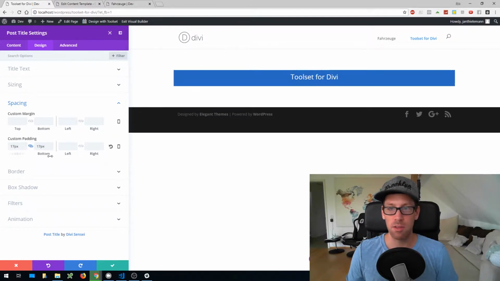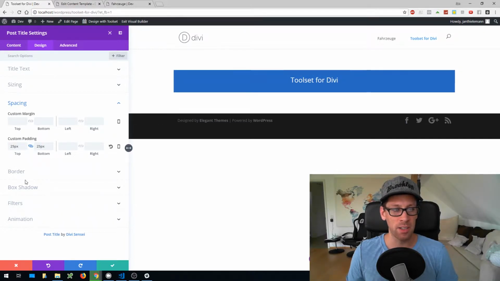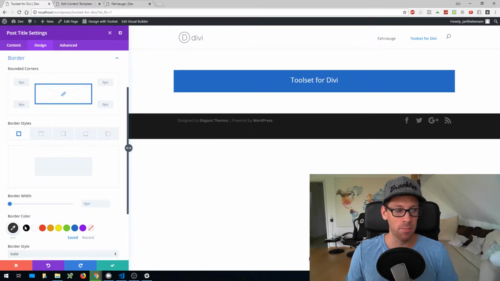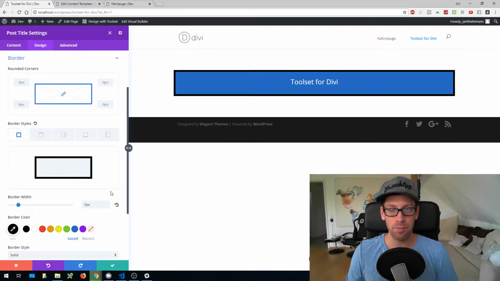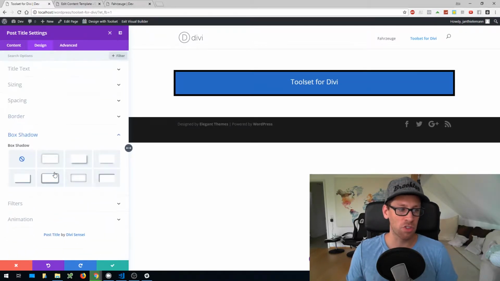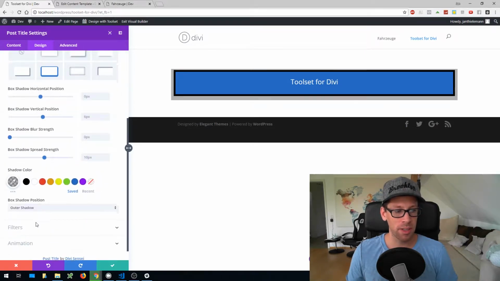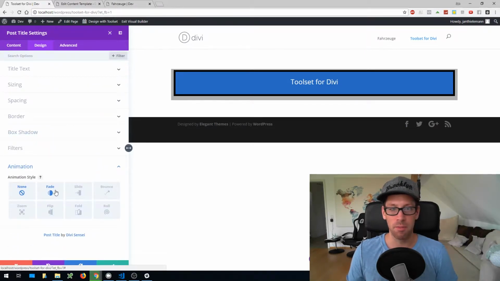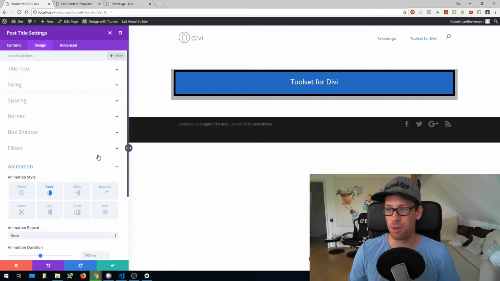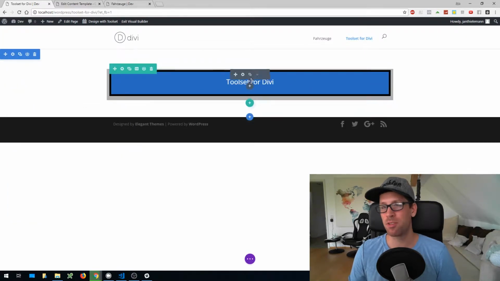Spacing, so let's put a little bit of spacing in here. We can give it a border if we want to, like so, and a box shadow, like so, and maybe some fade-in animation. Wonderful. So that's kind of simple, and there is already a post title module in Divi which could do exactly this.